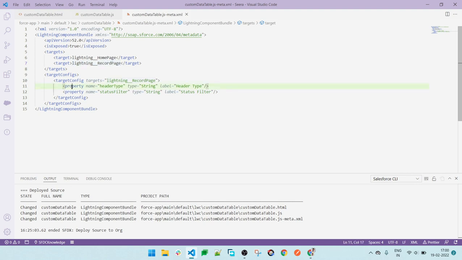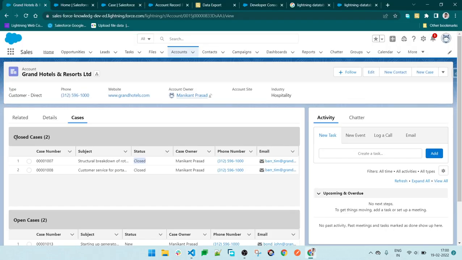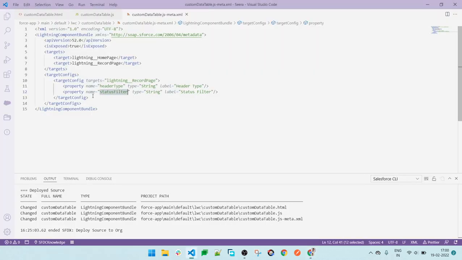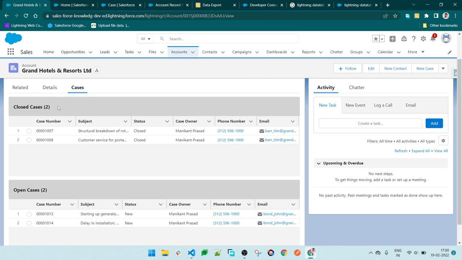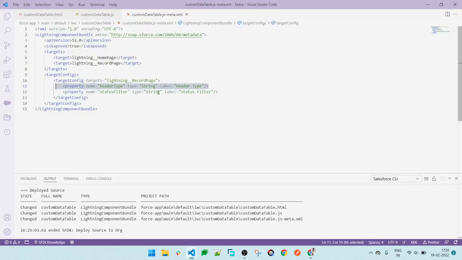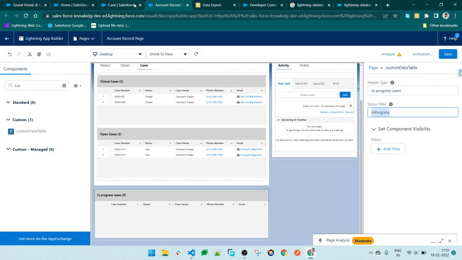In the target property, I need two variables: one is the header type and one is the status filter. So what header do we need to display? I need to display closed cases. So I will be asking the user what header they want to display, and the status, like what cases they need to display in this section. So I am asking for the status also: give the status filter value. Now how will you get it from the XML? We are getting it from this place. Here we are asking for the header type and the status filter.